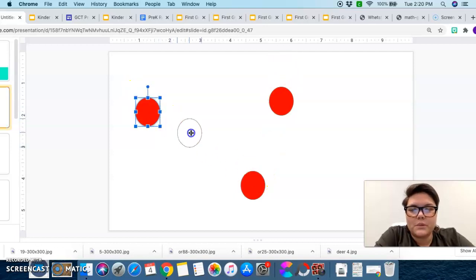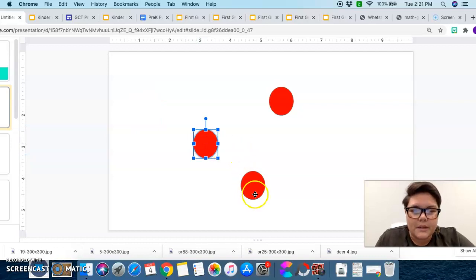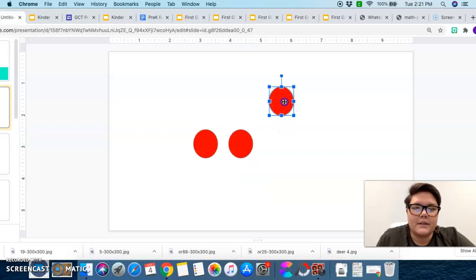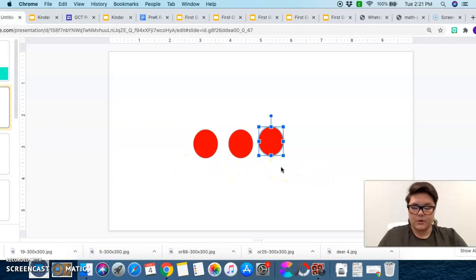So I'm going to move this one to here. So you can move one of yours up, and then I'm going to move the next one right up to it, okay? And then I'm going to move this one right next to it, okay? So now they're in order. It's easier to count when things are in order. So I hope your objects are in order, look just like mine.